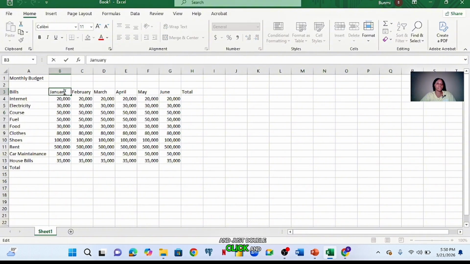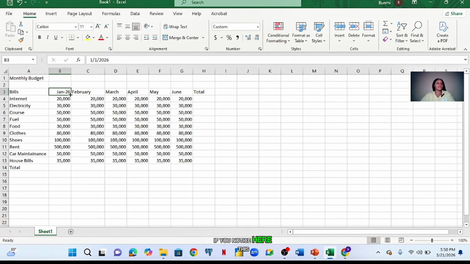I could just come here and double click and put a hyphen, and then I put 2026 and click enter. You see that it has changed to Jan 26. If you notice here, this February is highlighted to the left, and this number is highlighted to the right. That's because Excel highlights all numbers to the right and all text to the left. But when I type out January 2026, Excel automatically sees that this is a date, so it sees this as a number. That is why it's now highlighted to the right.